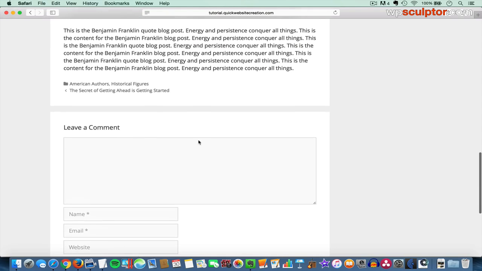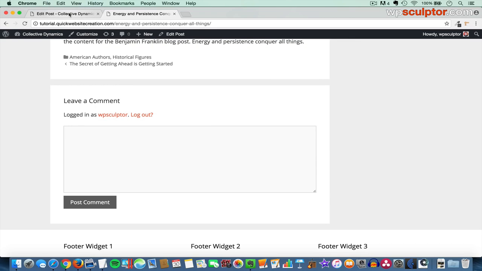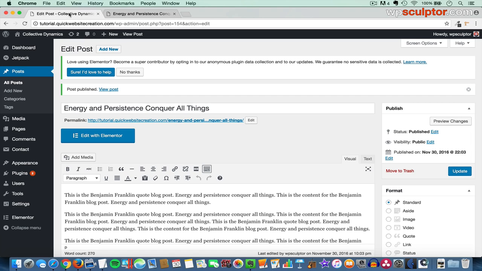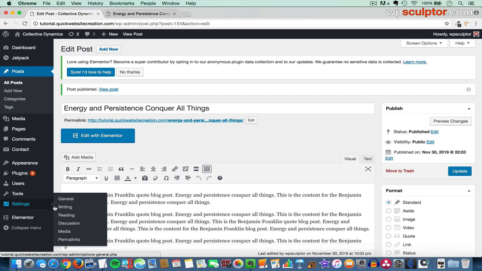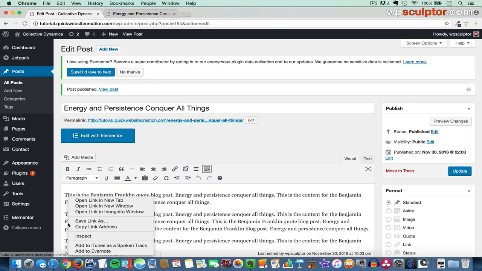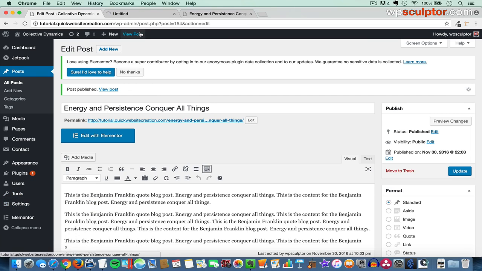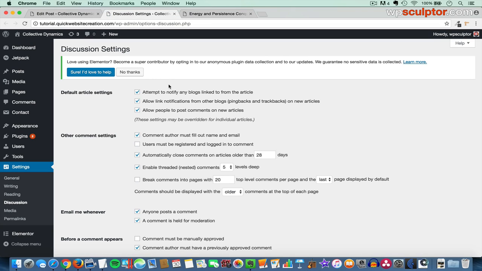Now, by default, your blog posts will have comments enabled. And let's go back to the back end. And I want to show you where you can access your comment settings, because you don't have to enable comments. You can go to Settings and then click on Discussion, and I'm going to open this up in a new tab. And this is going to pull up your comment settings. Now, a couple of these that I want to draw your attention to.